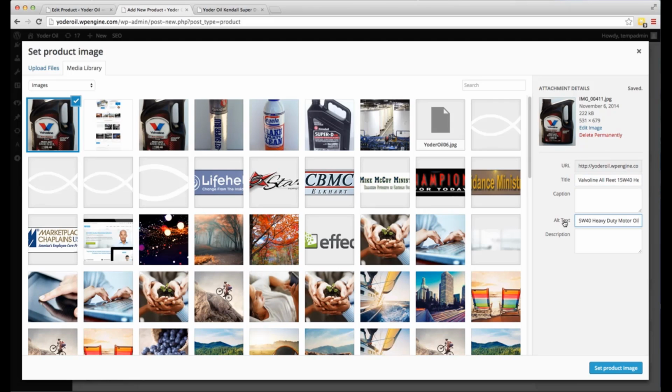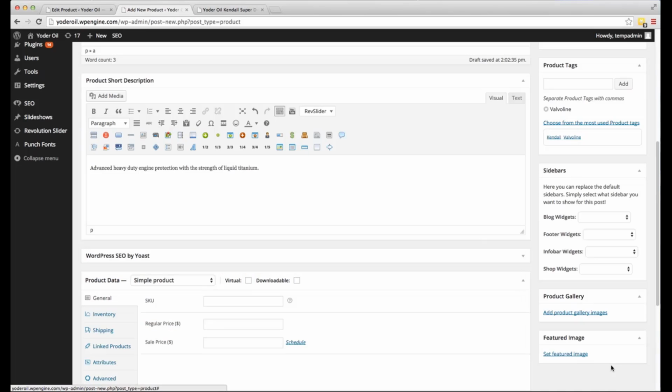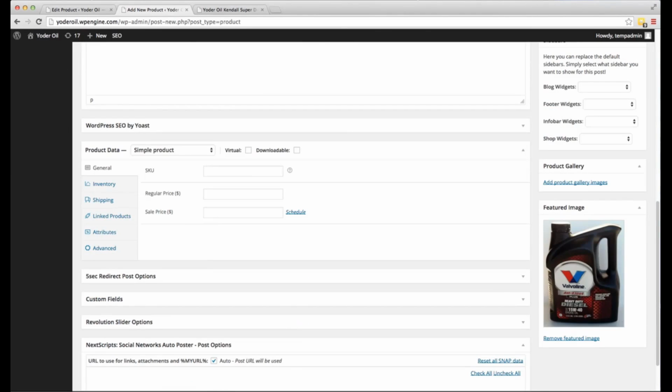The alt text is like the description of the image. If you put your mouse over and leave it there, it'll show you the description pop up over the image. But anyways, now we're ready to click set product image, and there it is.